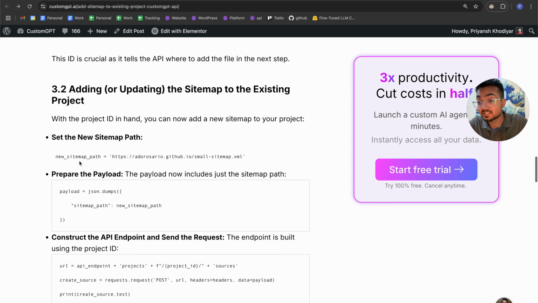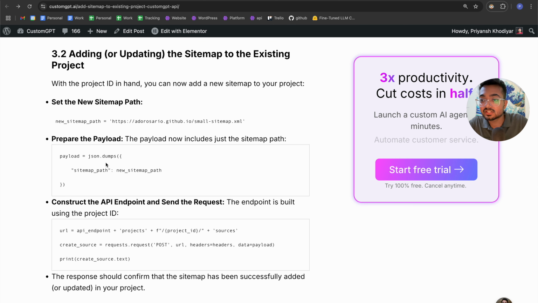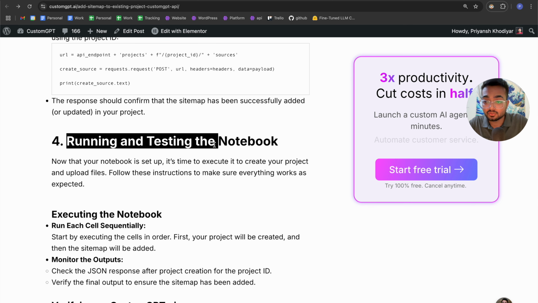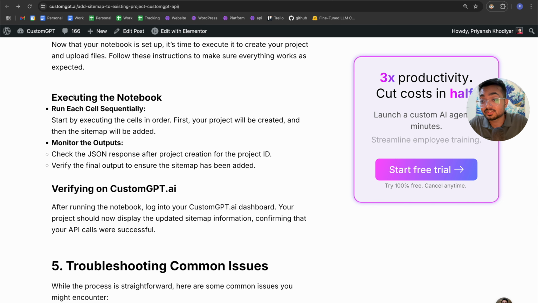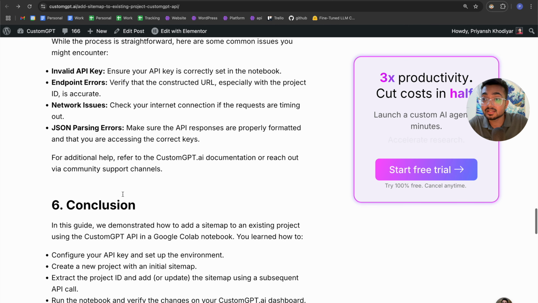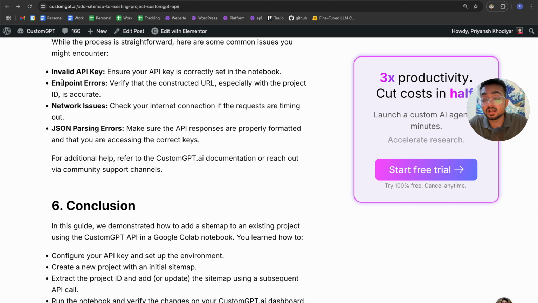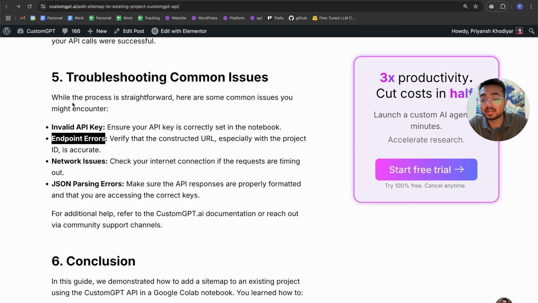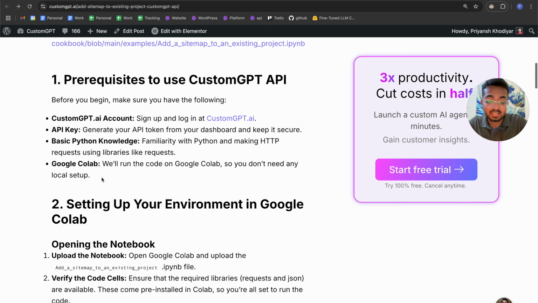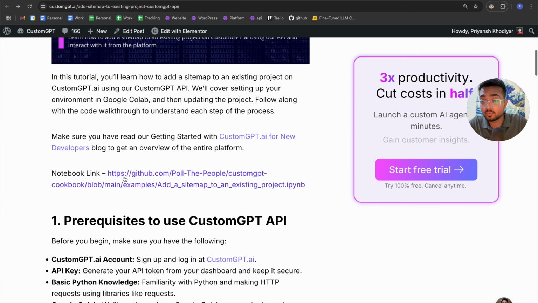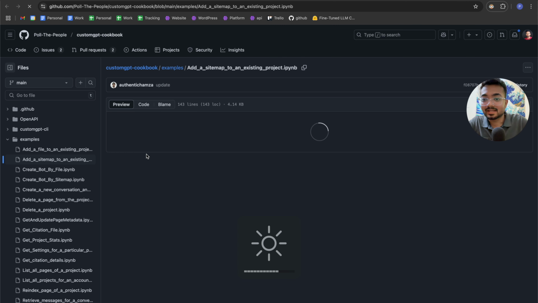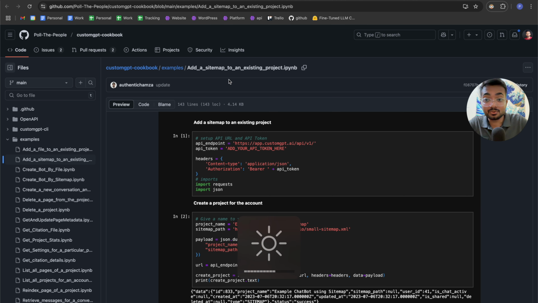Feel free to just go to the blog. I have explained all the code snippets, what they do. The payload now includes just the sitemap path, running and testing the notebook, how to execute the notebook, and if you see some errors, these might be some endpoints or the areas you might want to look at, and then ending with the conclusion. So if you find any issues with setting up this cookbook, the link is over here. Just comment down below and I'll jump in and help you with how to set up or use CustomGPT APIs.